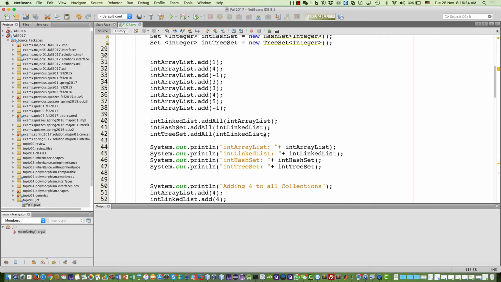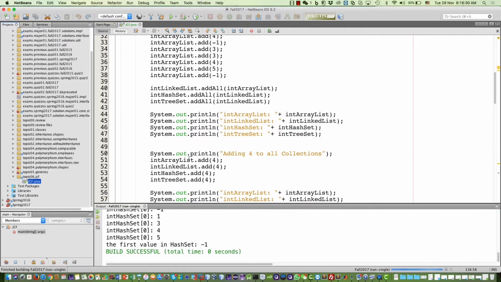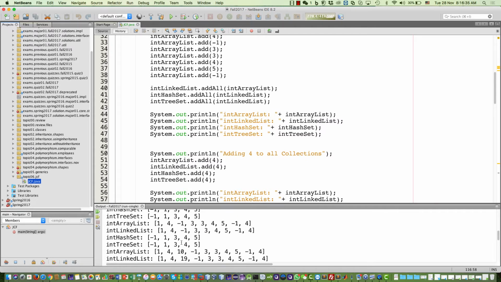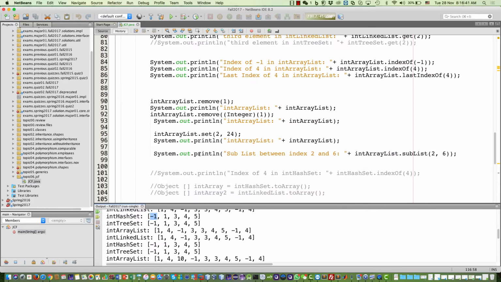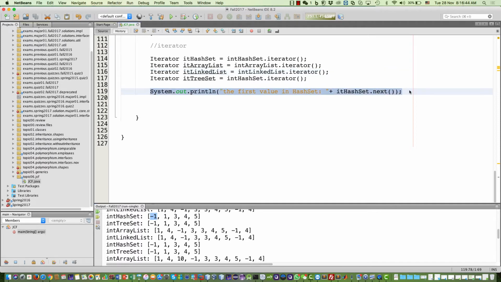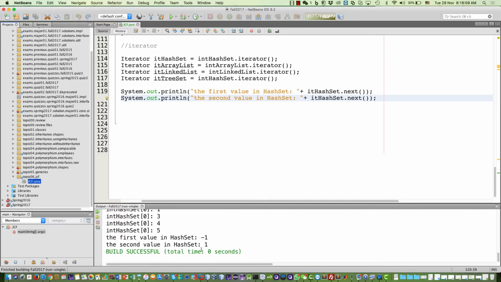So now we can check this one. Okay, so look, the first value in the hash set is -1. If we look at the hash set, the first value is -1. So now if I call next again, this is the second value, because every time it is going to jump to the next position. Here, if I run, now it's 1. So I can do next until I reach the end of the set.